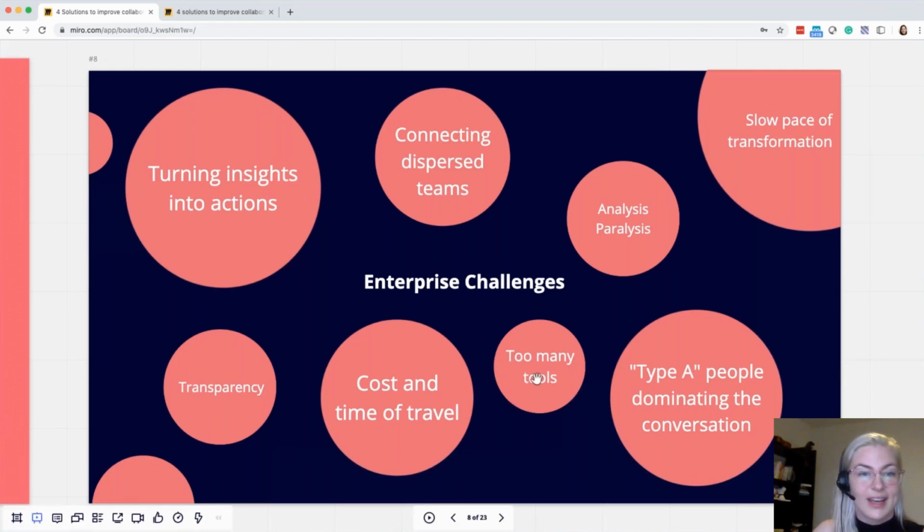Too many tools. I'm wondering if any of you have experienced this. You don't know which tool to use in your ecosystem. You're hopping from tool to tool. Maybe you're collaborating with another team that has a completely different ecosystem. Knowing where to search through your emails, through your spreadsheets, through your files. I've seen this become a big pain point for a lot of teams.